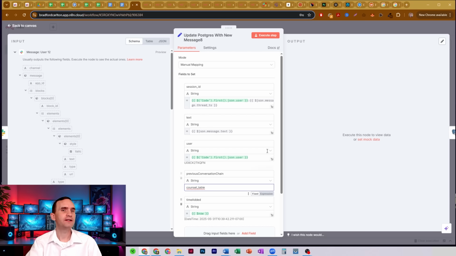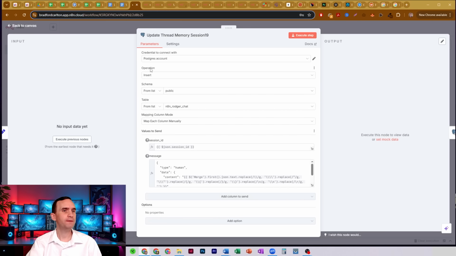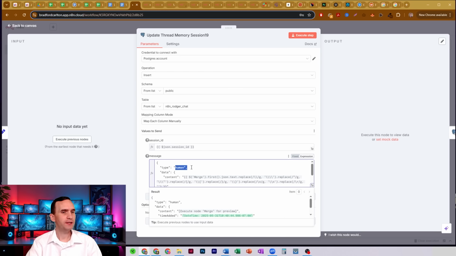When is this stuff being added to our Postgres memory? It's right now. So then we have two Postgres nodes. The first one is an operation insert into a public schema. The table is our chat memory, whichever table you have. The values we're sending include a session ID, which was just made by the edit fields node, our user and the thread timestamp put together. And our message is type human, data content, and this is all coming from the merge node way back when we first sent the message to the agent.